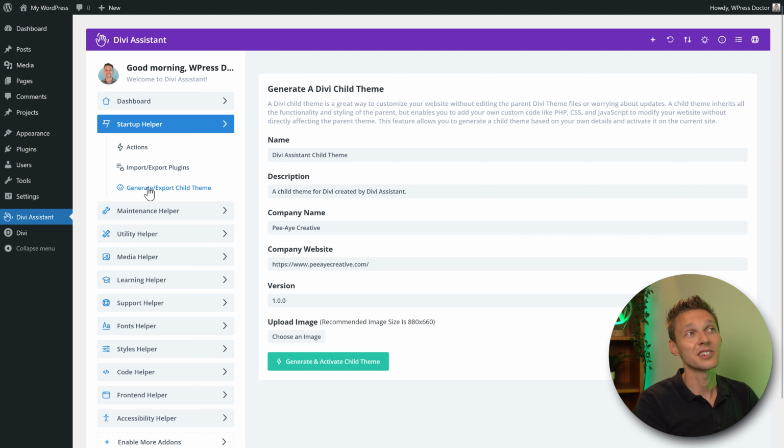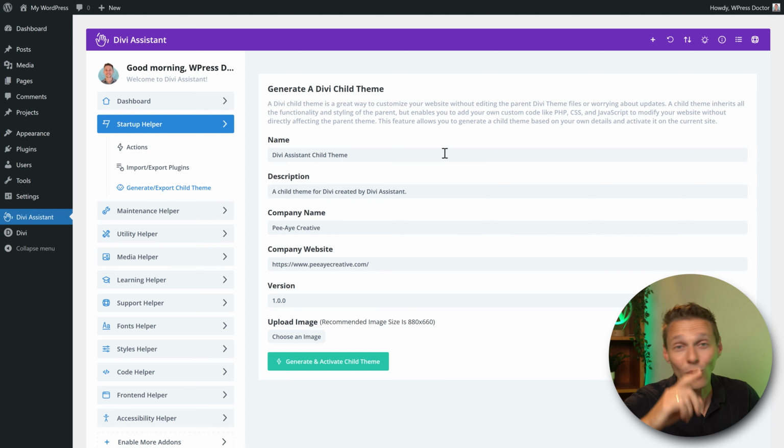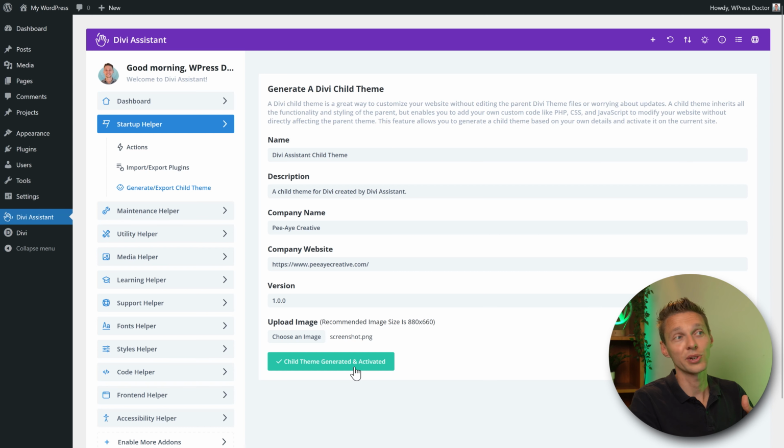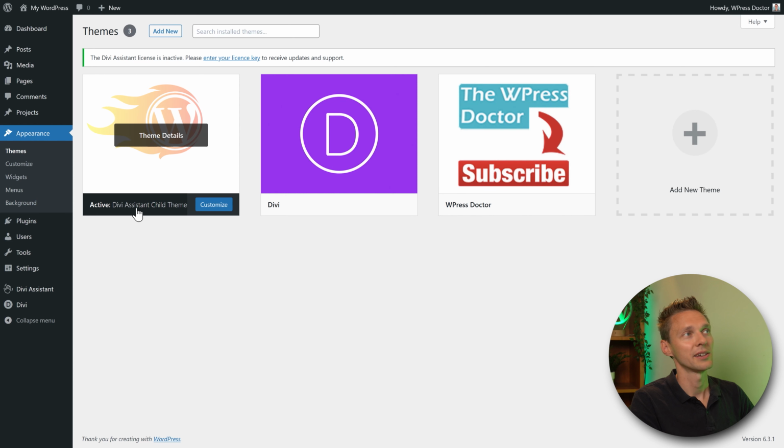Generate or export a child theme. This is something I always need another plugin for, to generate myself a child theme. I get tears in my eyes because this is gonna save me so much time. Child theme generated and activated. How does that work? Here it is, the Divi Assistant child theme. This is mind-boggling. I'm so happy with this. Oh, it's gonna save me so many steps.